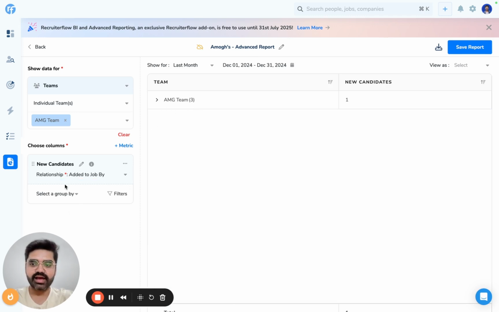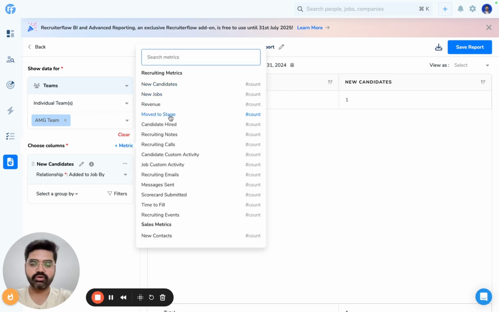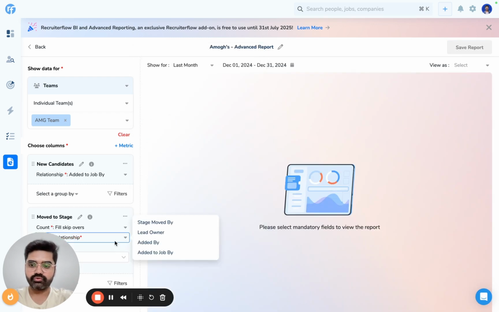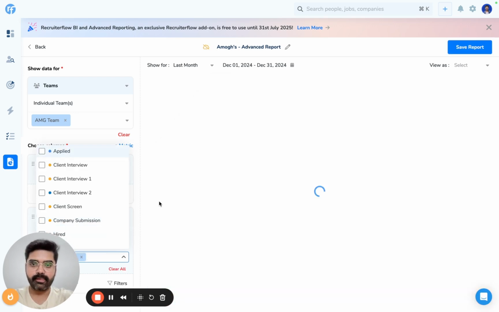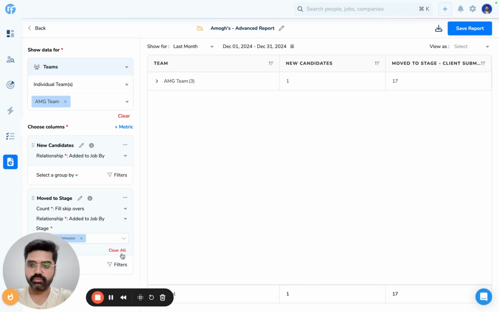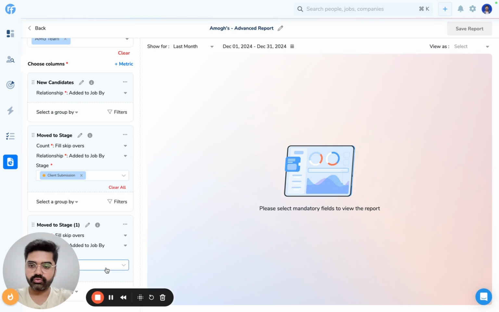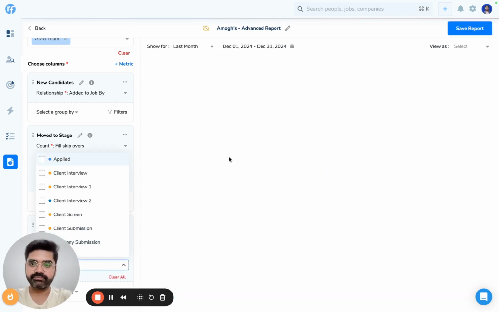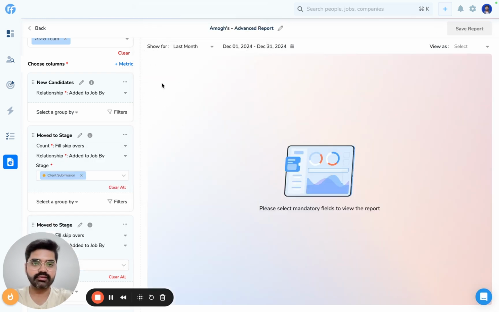So as you can see, as and when I add my metrics here, the data will be automatically populated. Let's add another metric. Now I want to measure how many of these candidates move to submission stage. Yes, the data gets populated here. Now, one more step. I want to see how many of these candidates move to offer stage, and finally my last metric, how many of these candidates get hired.